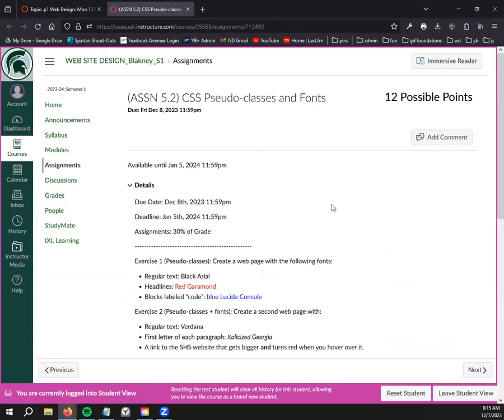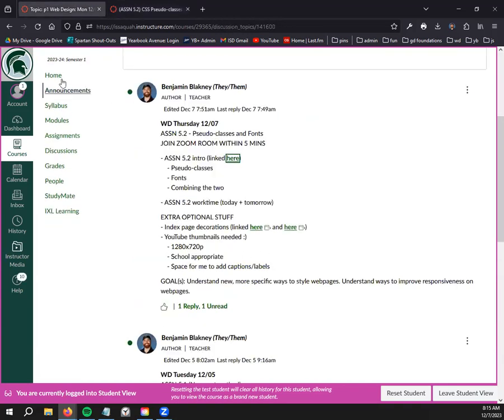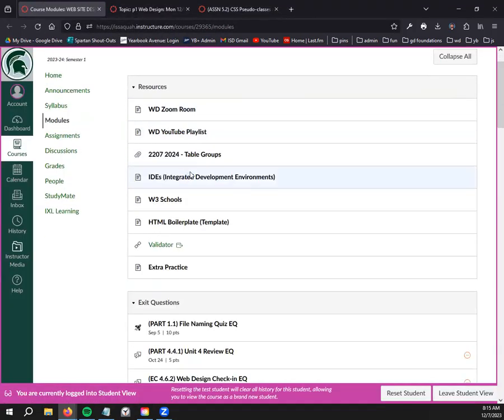All right, so 5.2 is another two-exercise assignment, but it's all going to be on one HTML page, where we're going to mix these two together, but we're going to focus first on pseudo classes. So what actually are pseudo classes, you may be asking? We break down the term itself. Maybe you've heard pseudo before, meaning fake, like pseudonym is a fake name, or false, things like that are all that root word for pseudo.